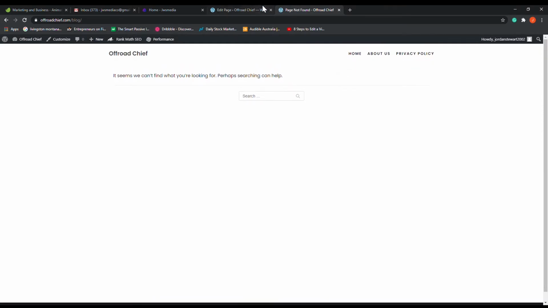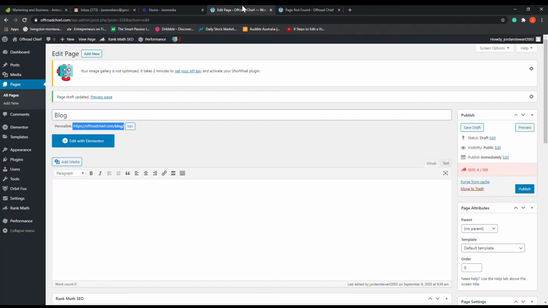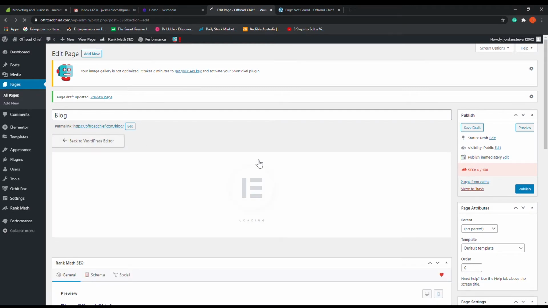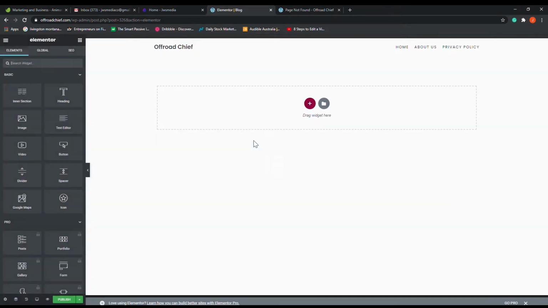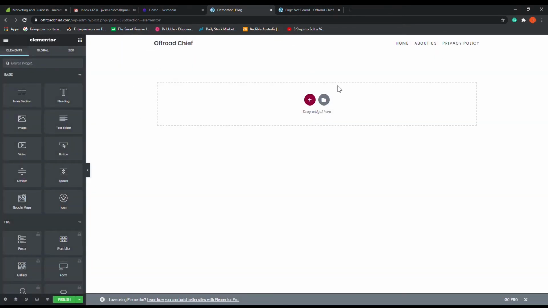So that's good. So then we want to head over to edit with Elementor, and this is going to take us to the Elementor page builder. Take a few seconds to load. Here we go. This is our plain clean page.